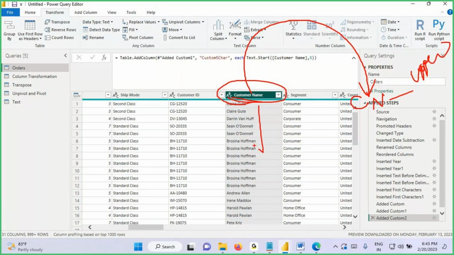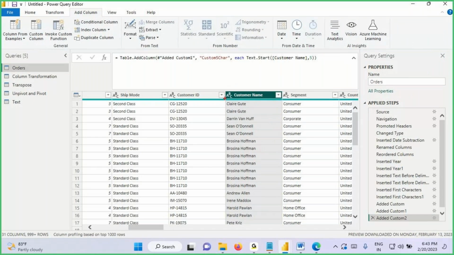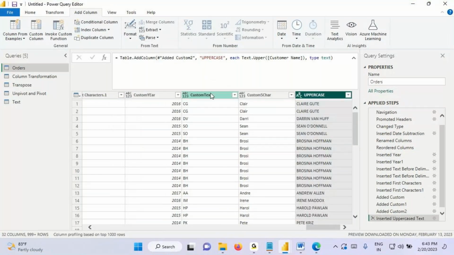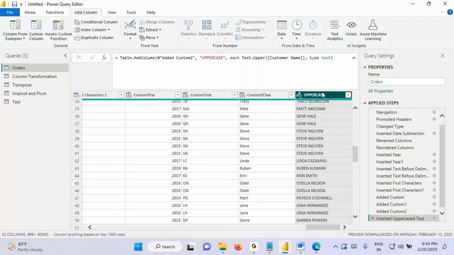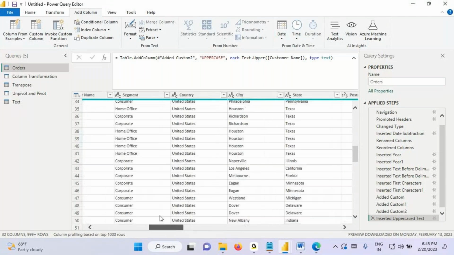Whenever we need a new column, if you want to keep the existing column as it is, you need to go to Add Column. Click on the Customer Name column. Customer Name is what data type? Text. From Text, in the Format, you'll find an option called Uppercase. When I click on Uppercase, you get a new column and the customer name in that column is in uppercase. When I check the customer name column, that column is still there as it is here.